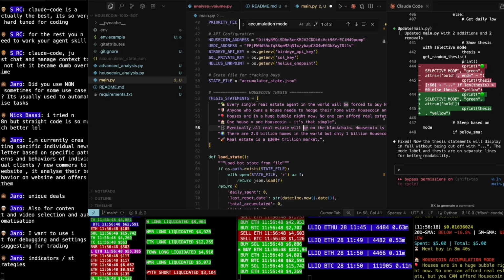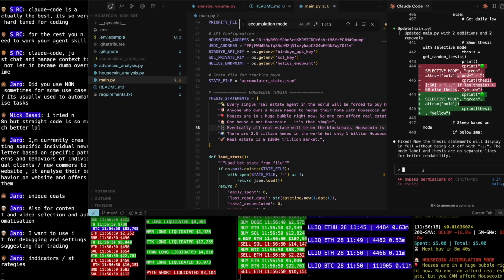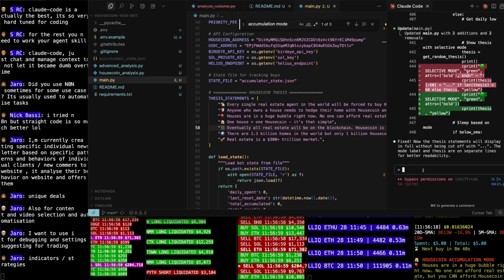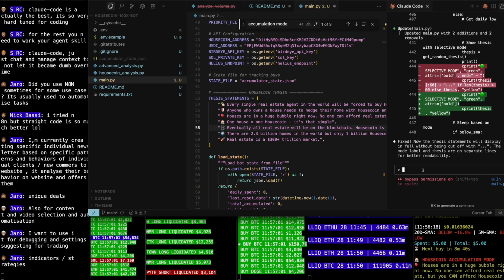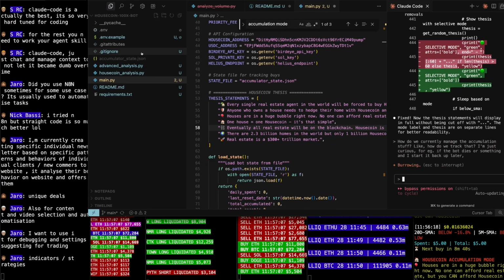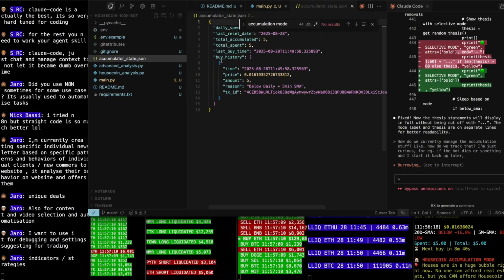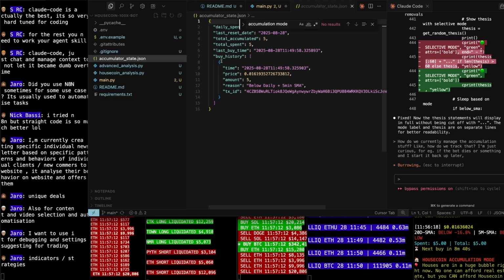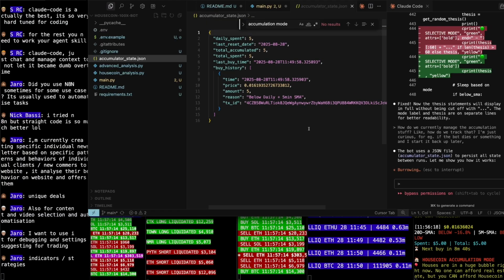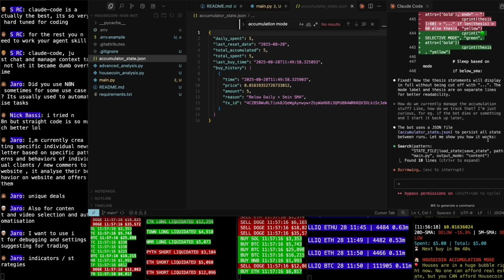Spent 5, total 5. How do we currently manage the accumulation stuff? Like, how do we track that? I'm just curious. For example, if the bot dies or something and I start it back up later, looks like there's an accumulator state JSON. I can answer that to myself, dude. The bot uses a JSON file to persist all state between runs. Let me show you how it works.